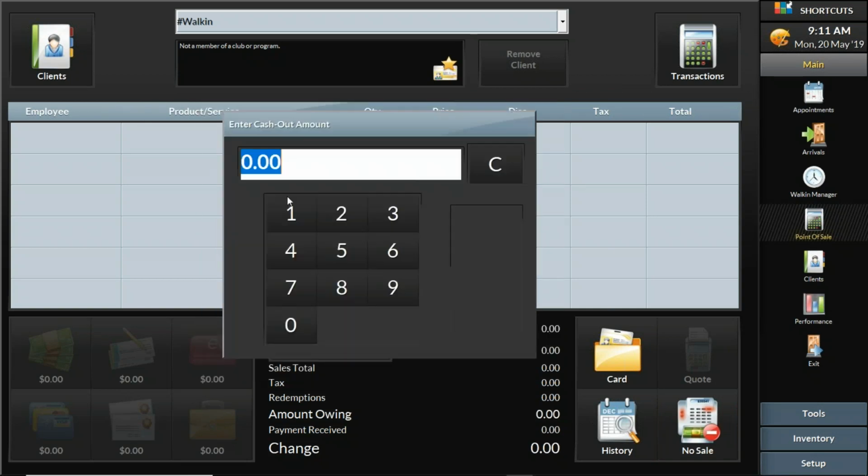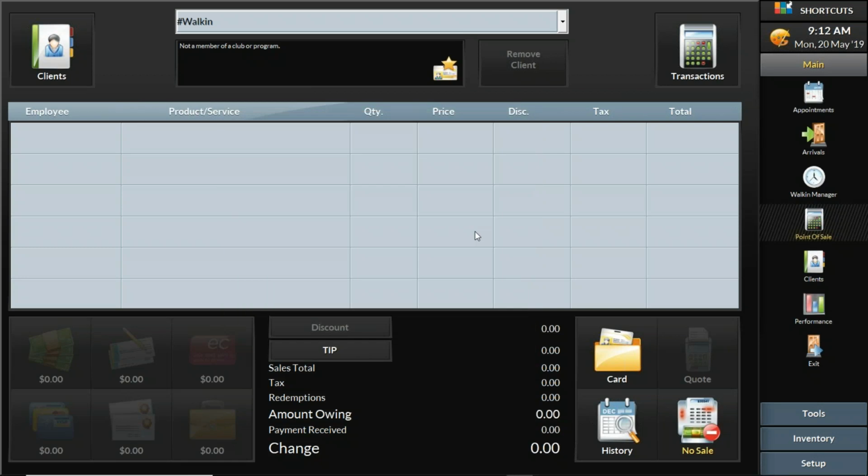Now, all of the buttons, all of the features that I'm showing today, these are all password protected. So whoever has a security pin and whoever has the appropriate level of permission will be the only ones allowed to do this. So it's not just that any employee can do a start of day or any employee can take petty cash. It's only those that have permission to do so. And Shortcuts will always record who that specific employee is.